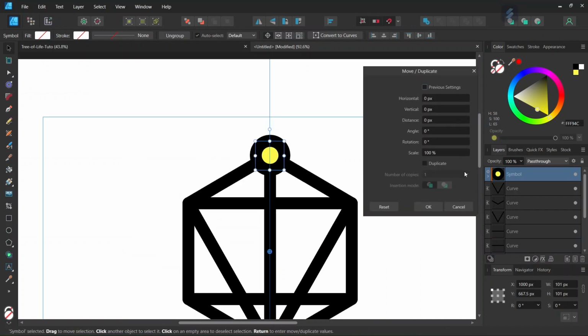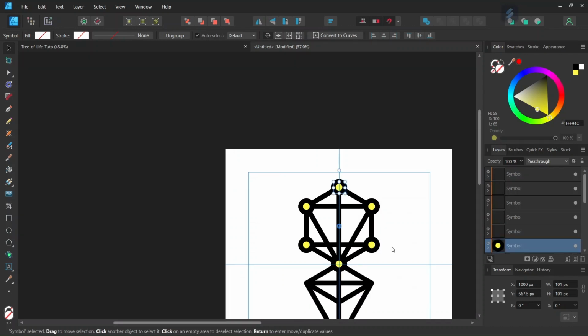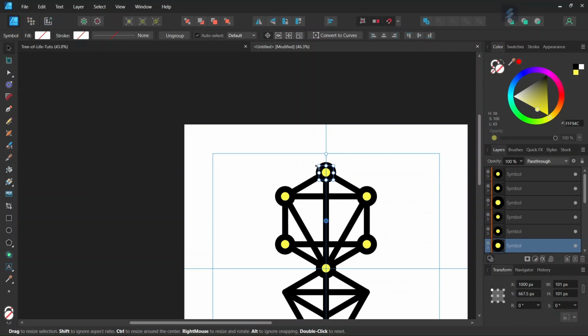And then we press enter to bring out the move duplicate panel. We check on duplicate, we set the number of copies to 5, and then we set the rotation angle to 60 degrees. And now we have the 6 dots that we need in the first hexagon.